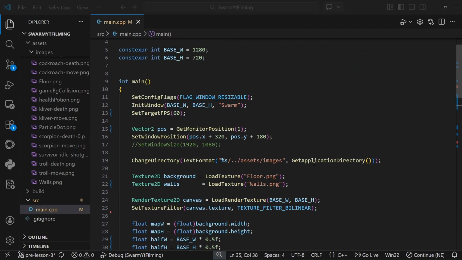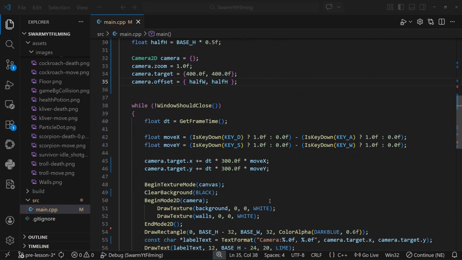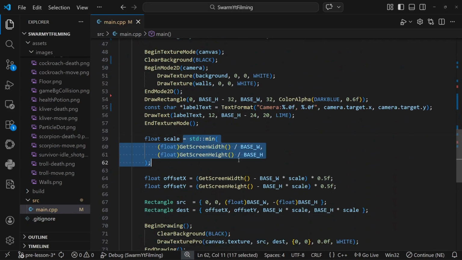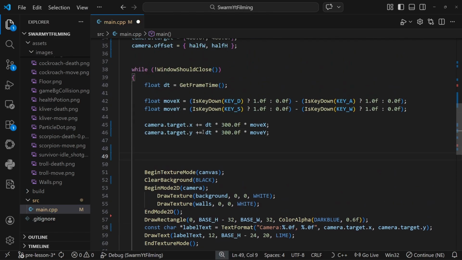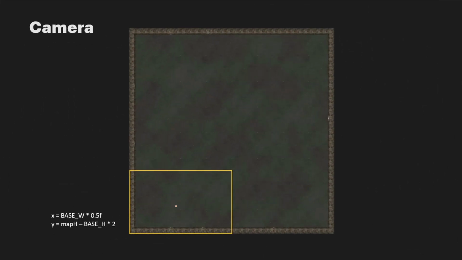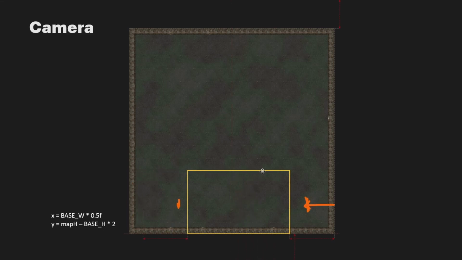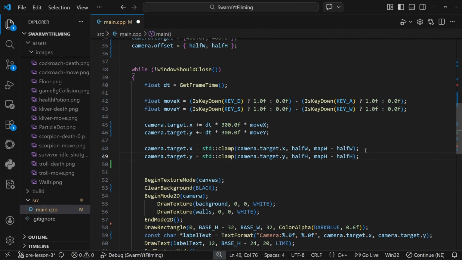Now to clamp, we'll need the algorithm header, which we've already got here because we're using std min here. Okay, good. That's the one we're going to need. And we'll do the clamping after we set the target. So we get the camera.target.x and we clamp that from half of our base width to the map width minus half of our base width. So the camera effectively is clamped from there to there, more or less, if I would draw it accurately anyway. And then for the Y, we clamp half height to map height minus half the height.